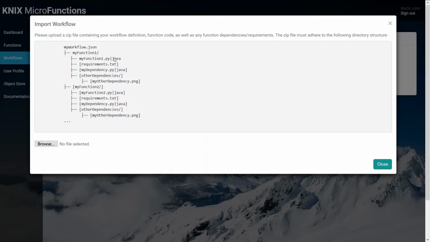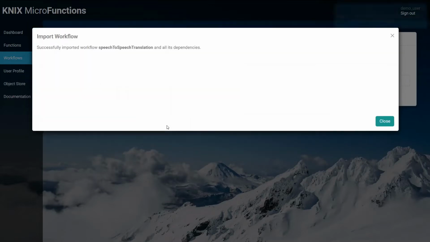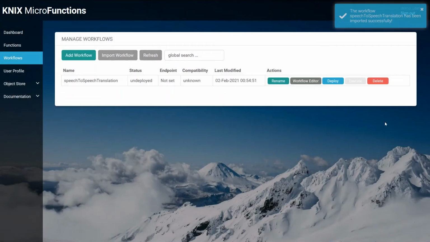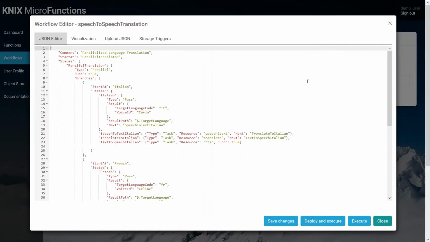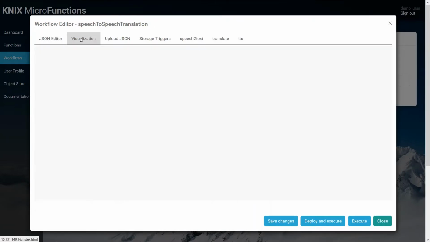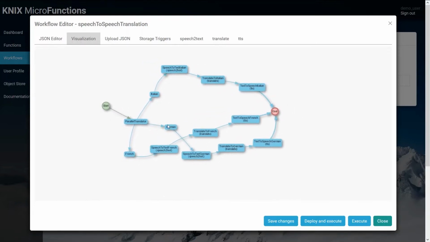So for my example speech-to-speech application, I already prepared such a zip file. So let's go ahead and import that application now. All right, so it looks like that was successful. So let's take a look at the app in the workflow editor. Here's the workflow definition. It's an ASL state machine. And we can look at the visualization. Need to untangle it a bit first.